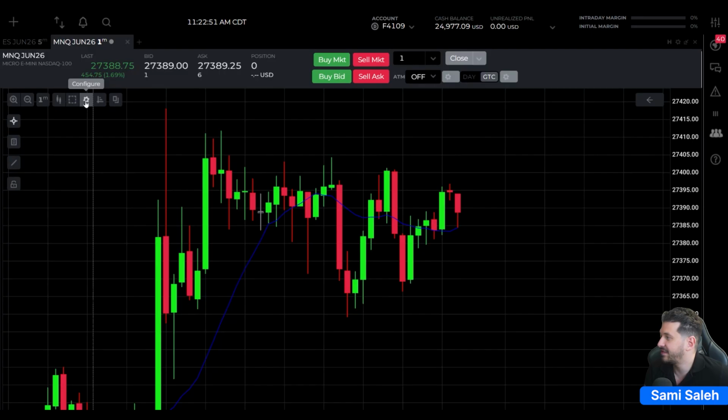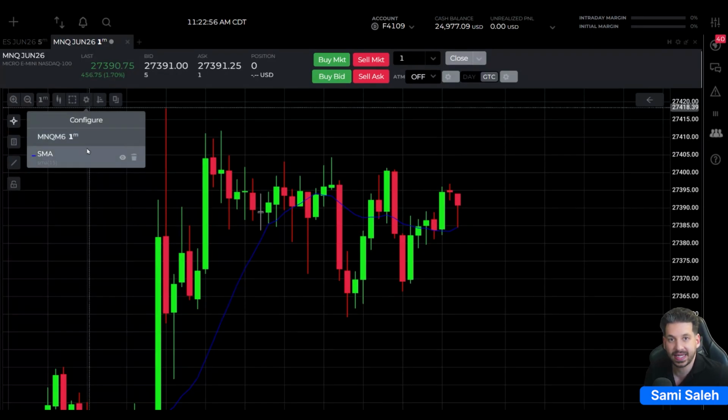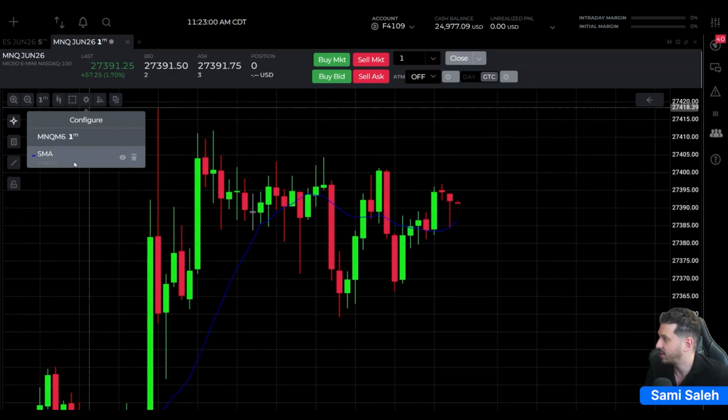Next up, we have the configure option. Here you will see all the current indicators on the charts. At the moment, we have a simple moving average on the chart. We can hide it or completely delete it off the chart like so.